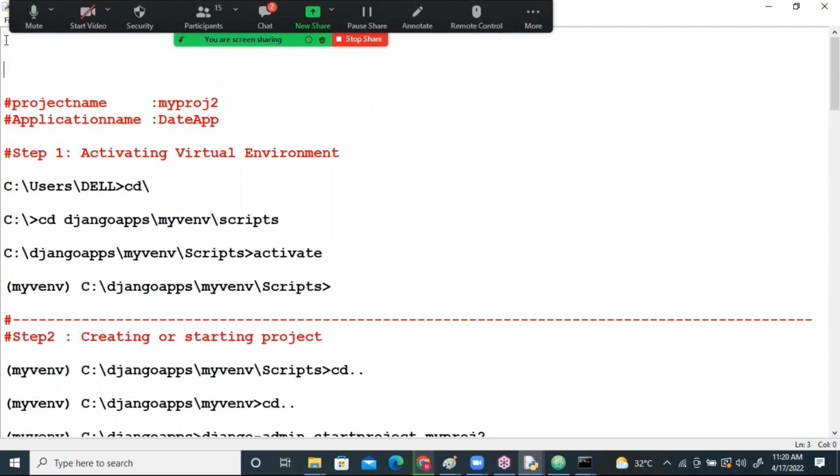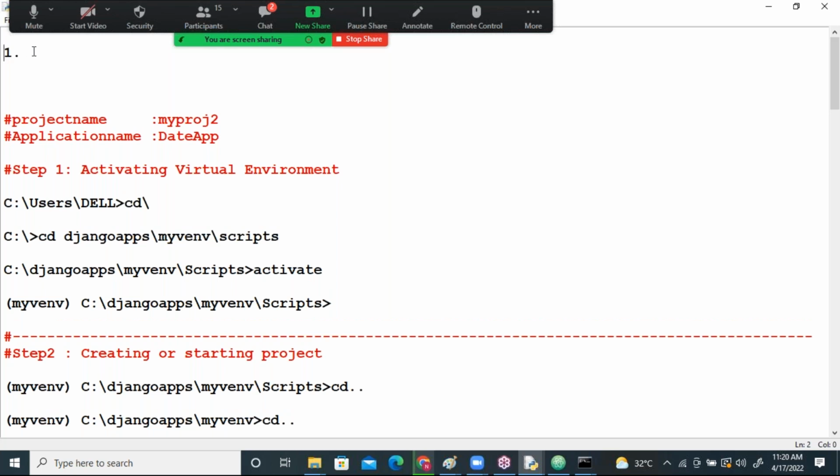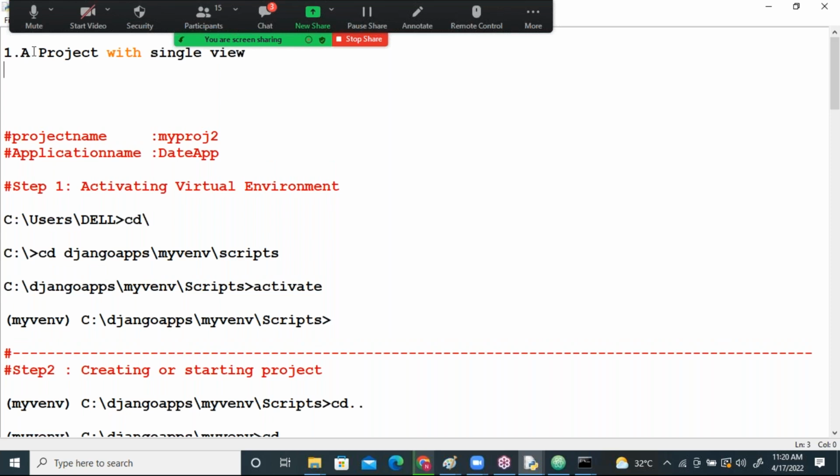So here I'm going to write what things we'll be discussing next. A project with a single view function, and a project with multiple view functions. Just observe this: a project with a single view function.